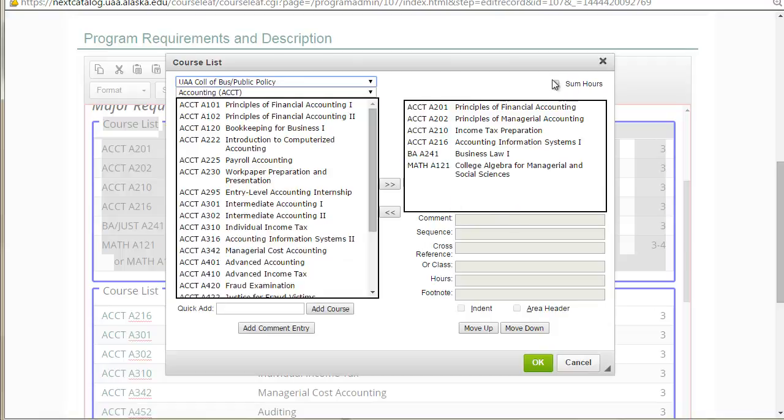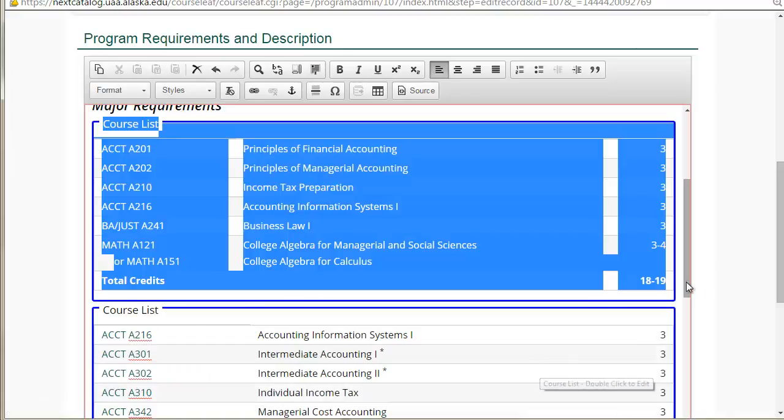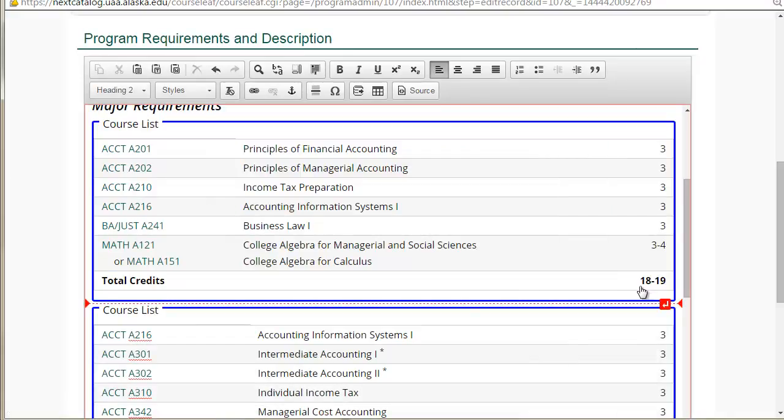I can also automatically sum the number of credits in my course list by clicking the Sum Hours box. And you can see the total credits is now 18 to 19.